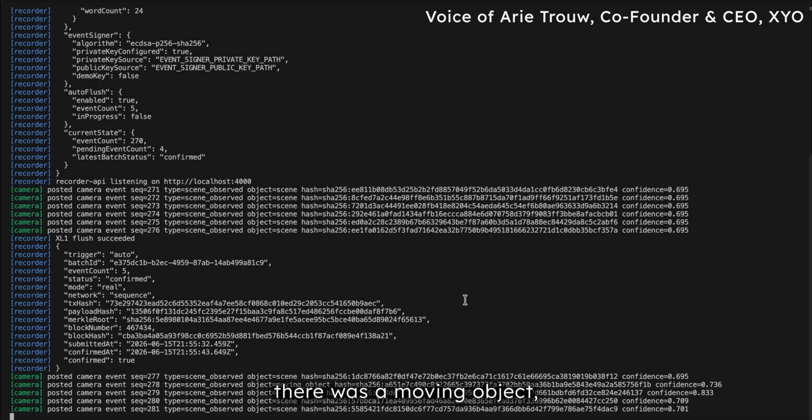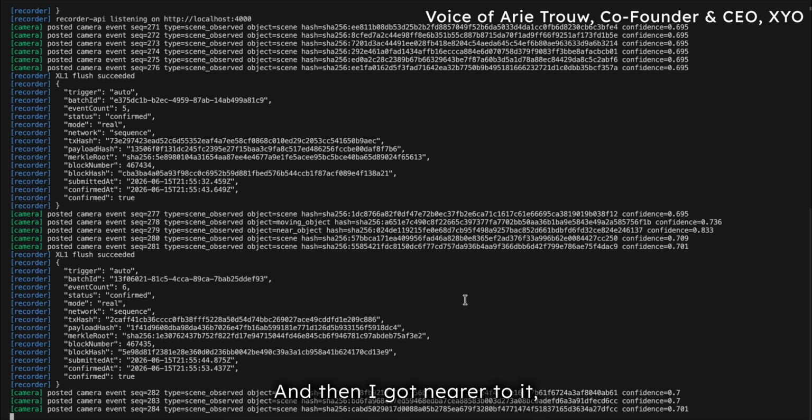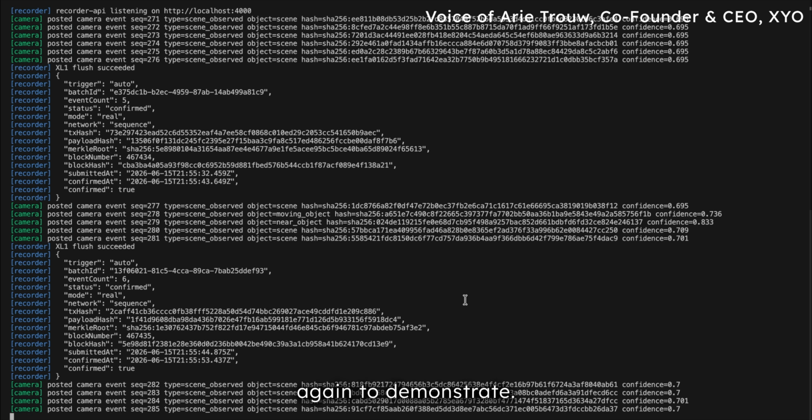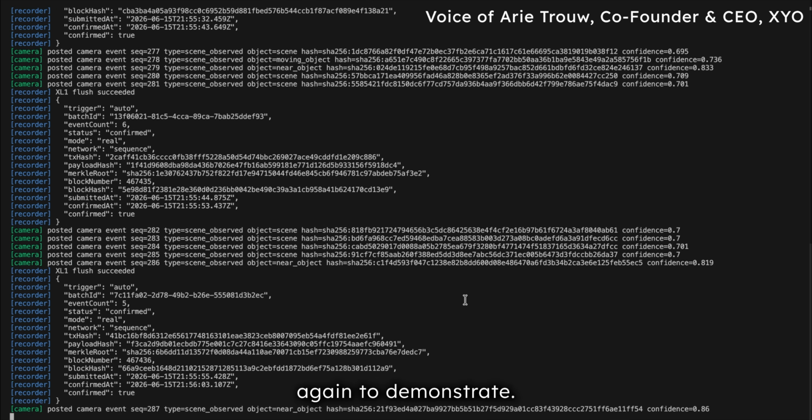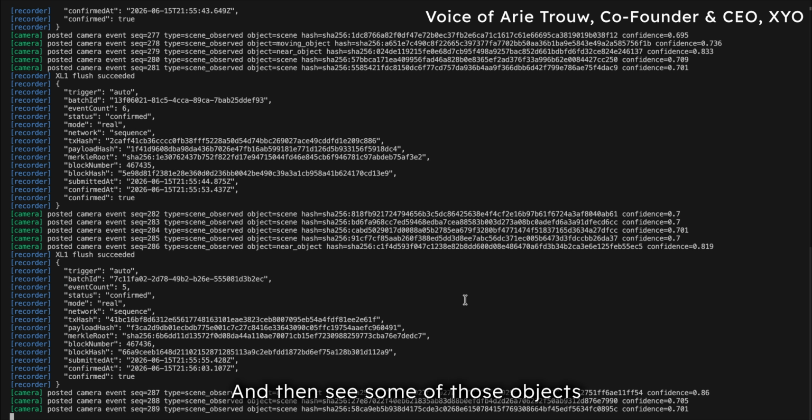You can see that there was a moving object, which was me walking in front of it, and then I got near to it, and then I walked away, so then the scene became the scene again. So I'll walk in front of it again to demonstrate. And then it sees some of those objects there, as you can see.